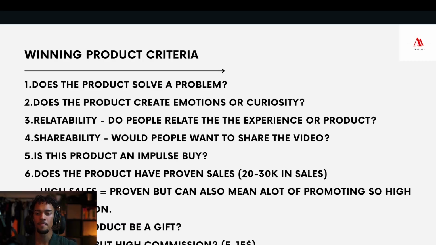But this is where I'm talking about, does the product solve a problem? This is a very big problem for a lot of people who are working outside in the wintertime. This is the perfect time to do that, especially right before Christmas.